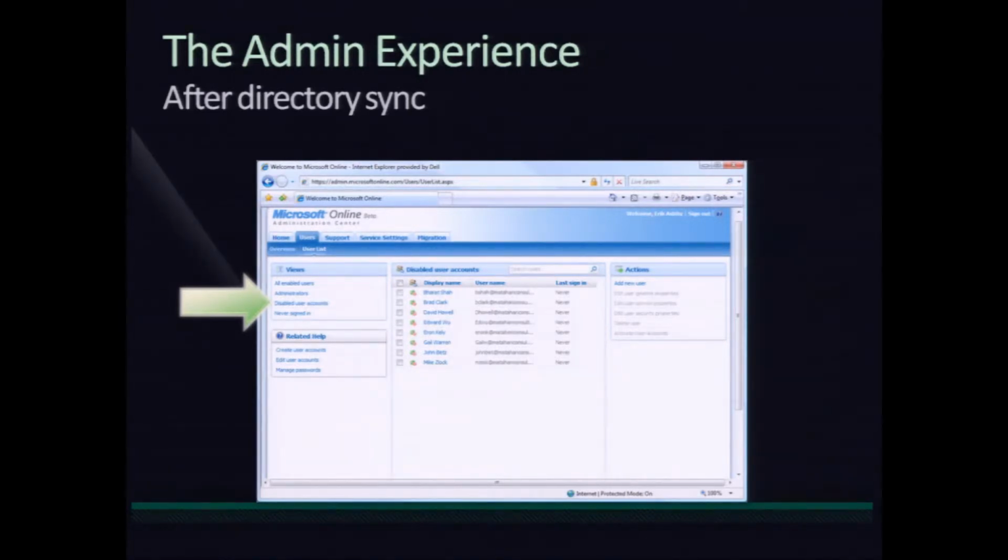So the question is, let's say you had two forests, the tire forest and the hubcap forest. Does it support both of those? You can't run it in both forests. Typically what you'll do is dir sync one forest into the other, and then you'll have a dir sync that goes up to Microsoft Online.